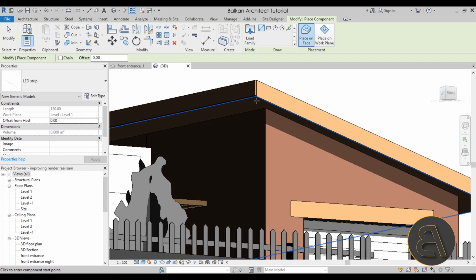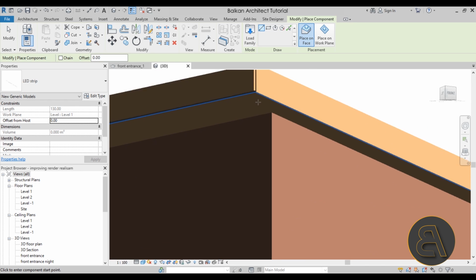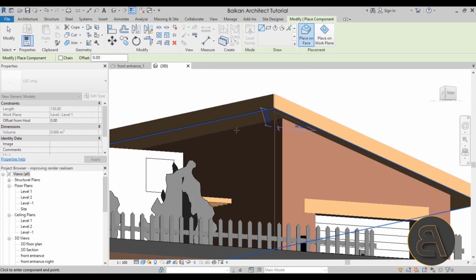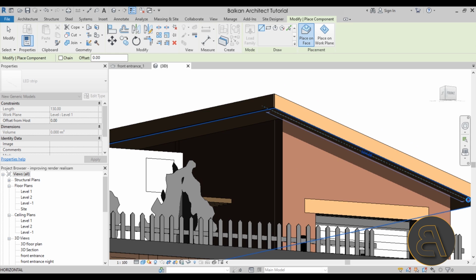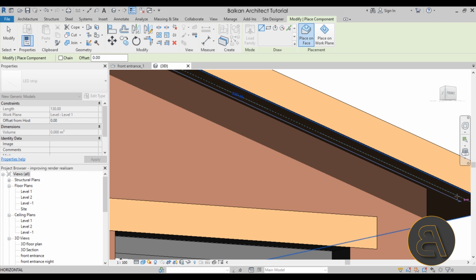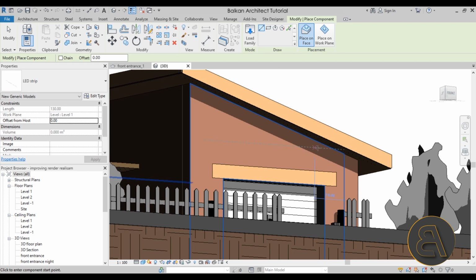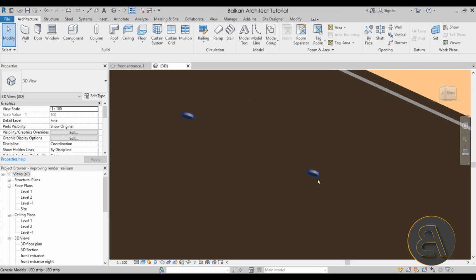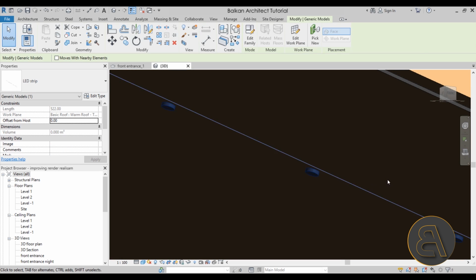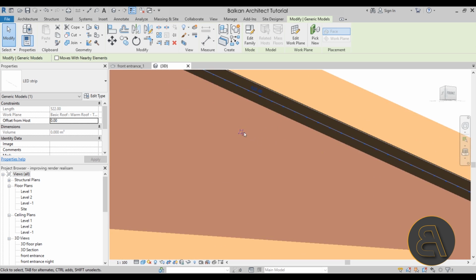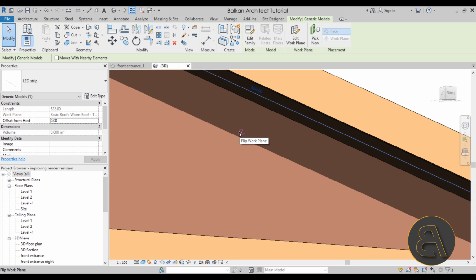So in this case, I want to select the face which is the bottom of this roof. There we go. So you click once, and then you can stretch it out, and then you click once again, and I'm just going to click there, hit the escape key a couple of times, and then zoom in. Now make sure that you can see these little lights, because if you can't, then you have to click this button to flip the work plane.